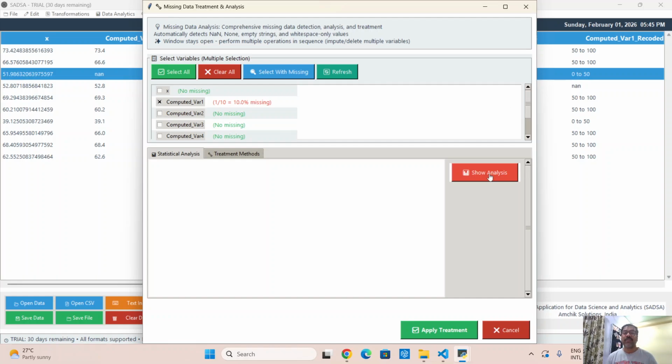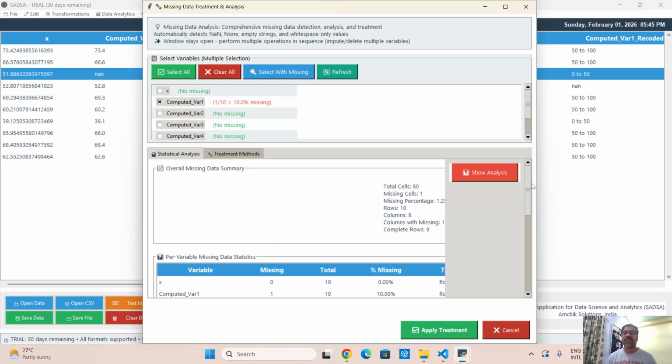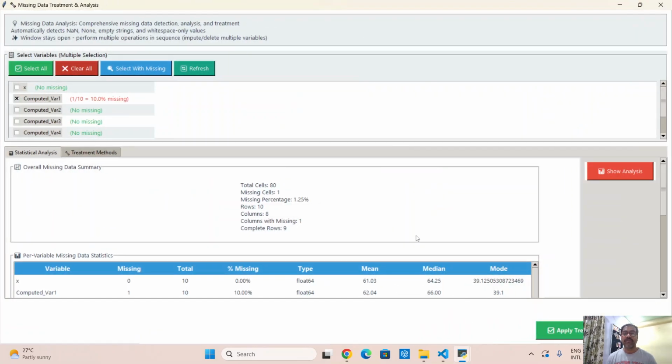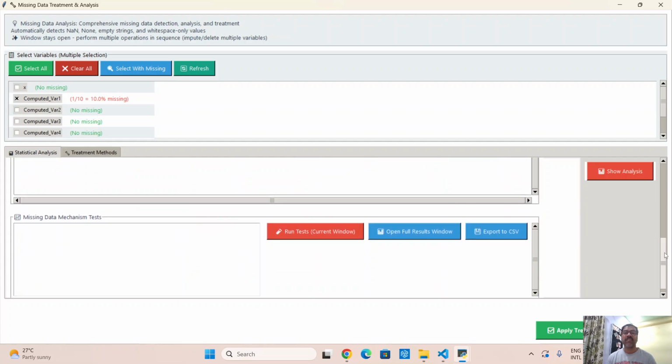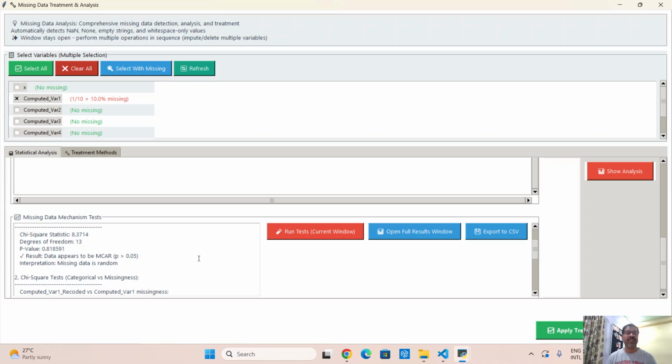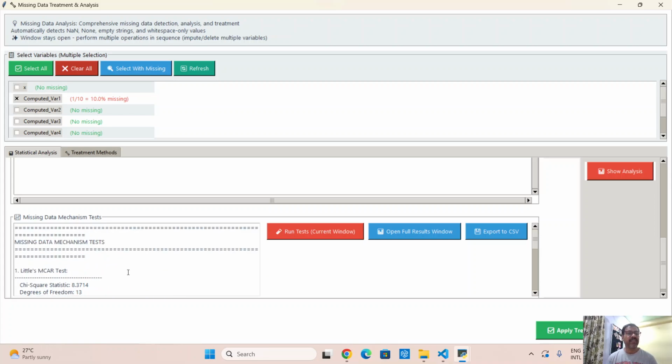Now you can perform some analysis. This will give you a fair amount of idea of what this missing data is. There's also a run test here, and this is important for statisticians. At times I have to take a call on whether this missing data influences my data set or not. To answer this question, I have to perform a couple of tests, and in this app, there is an implementation for Little's test.